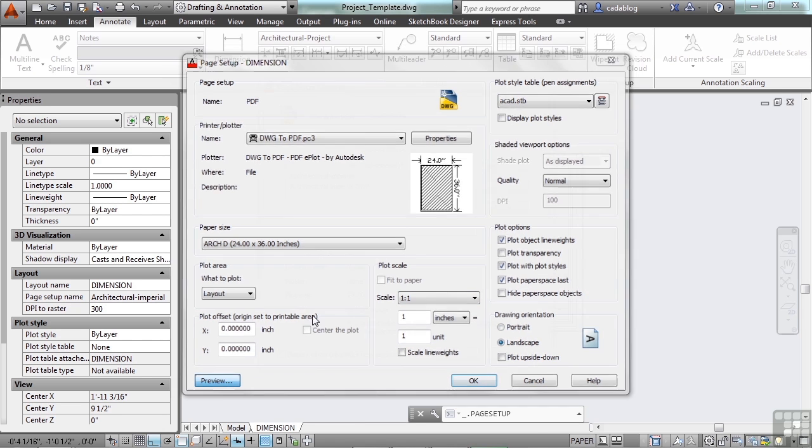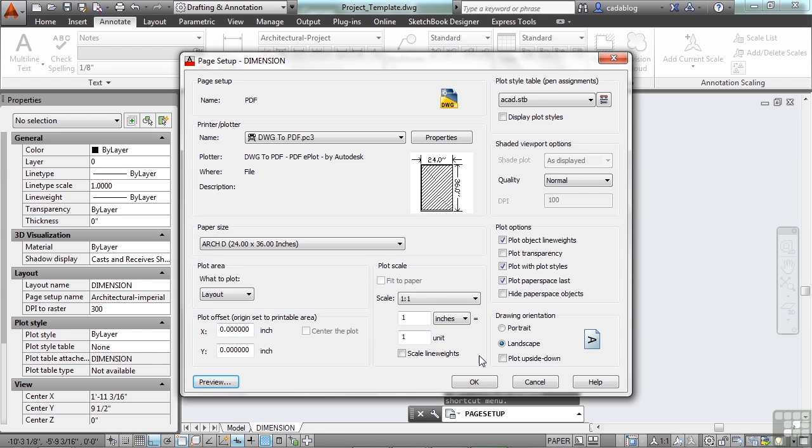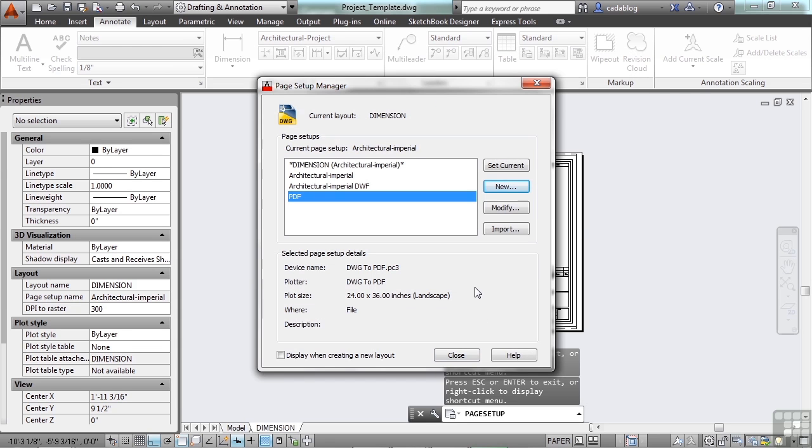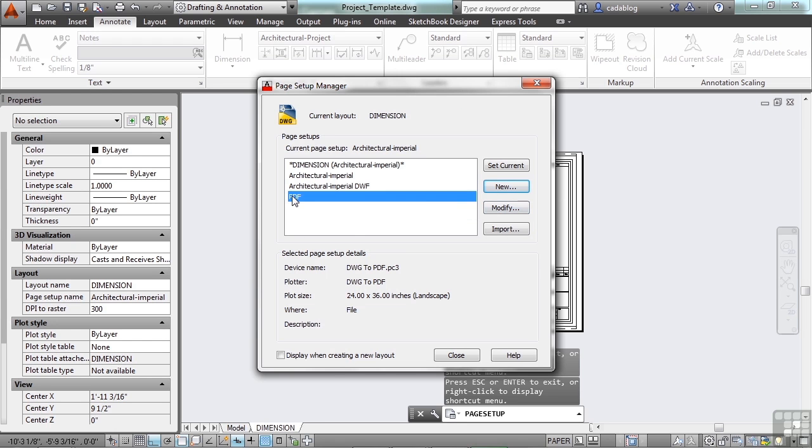Let's get a little preview. This is what it will look like. That's perfect. Right click, exit, and OK. So now we can print to some sort of printer. We can print to a DWF, and we can print to a PDF. Let's make one more, and I'm going to set it up for my printer.